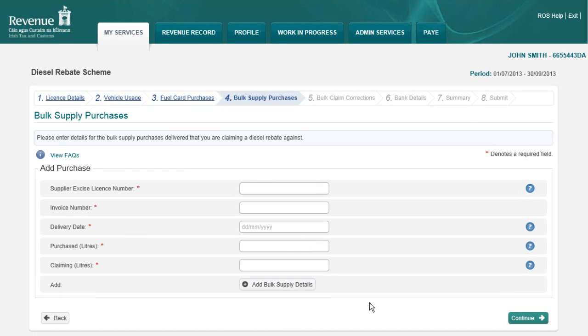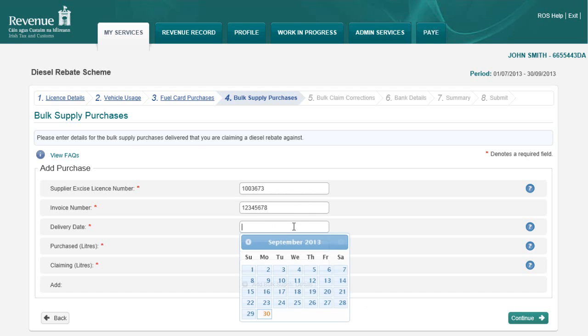This brings you to the Bulk Purchases screen. Here you can specify the volume of fuel purchased in bulk and the amount of these purchases that you wish to make a claim against. Fill in the bulk purchase details by entering the supplier excise license number, invoice number, delivery date, and the purchase volume and claiming volume in litres.